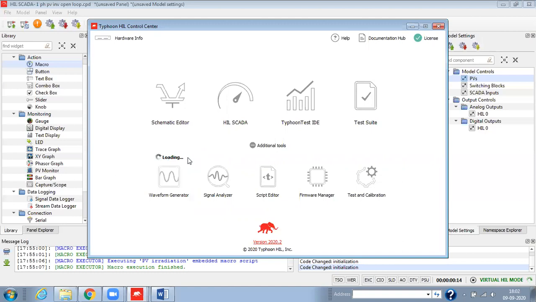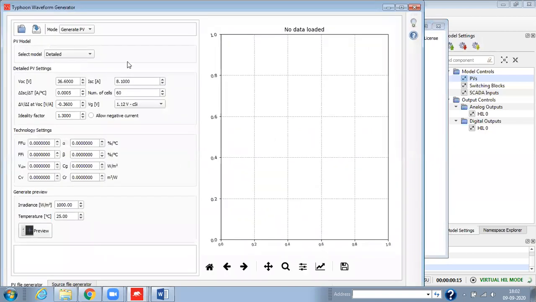So it's opening. Here you can see that we have the Typhoon HIL waveform generator. Here you can have different modes. The first one is to generate a PV panel and to import IV characteristics. There is an inbuilt PV panel here, but I'm not going to use that one. I'm going to generate one PV panel using the different settings. We have here detailed, then EN50530 compatible, then normalized IV. We can choose as per our requirement.